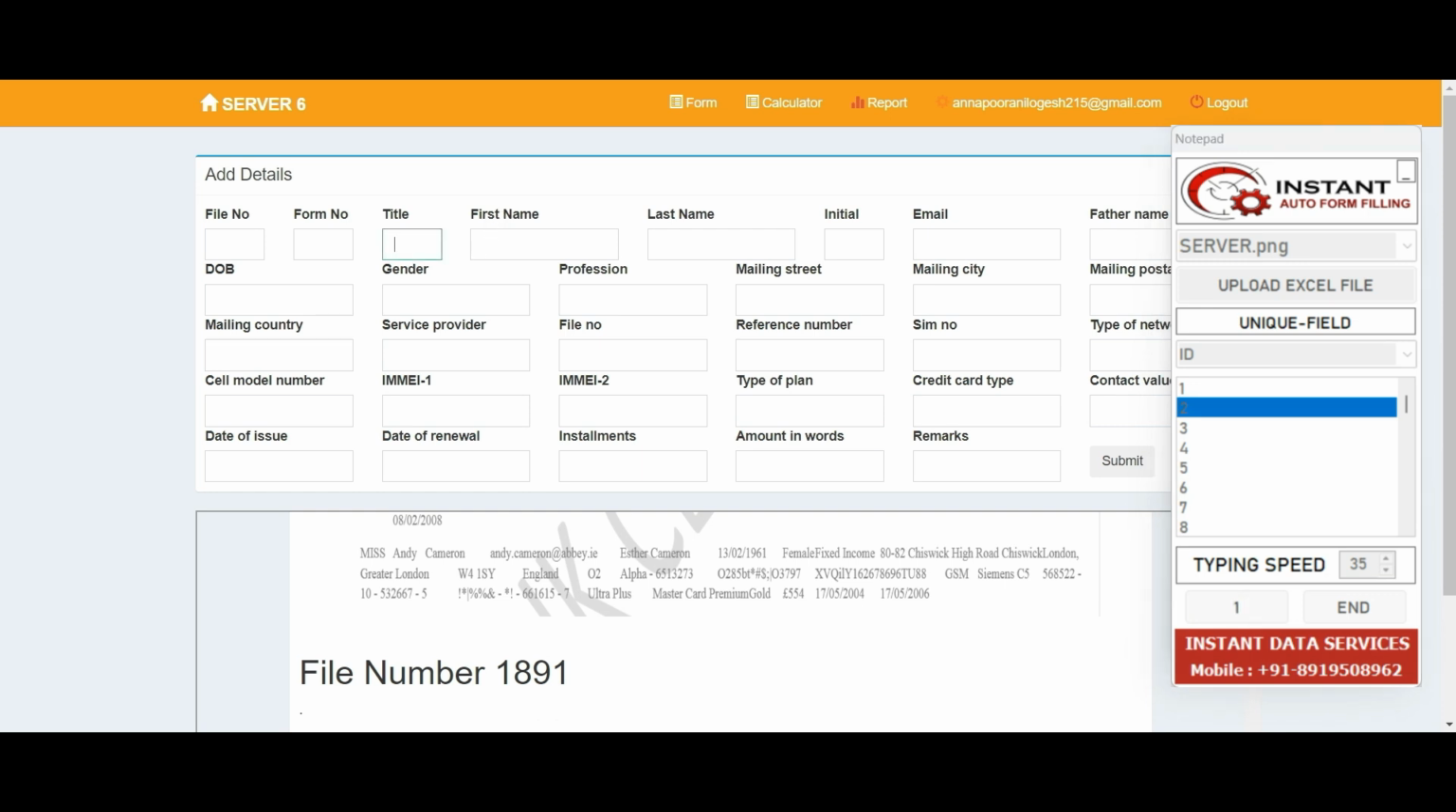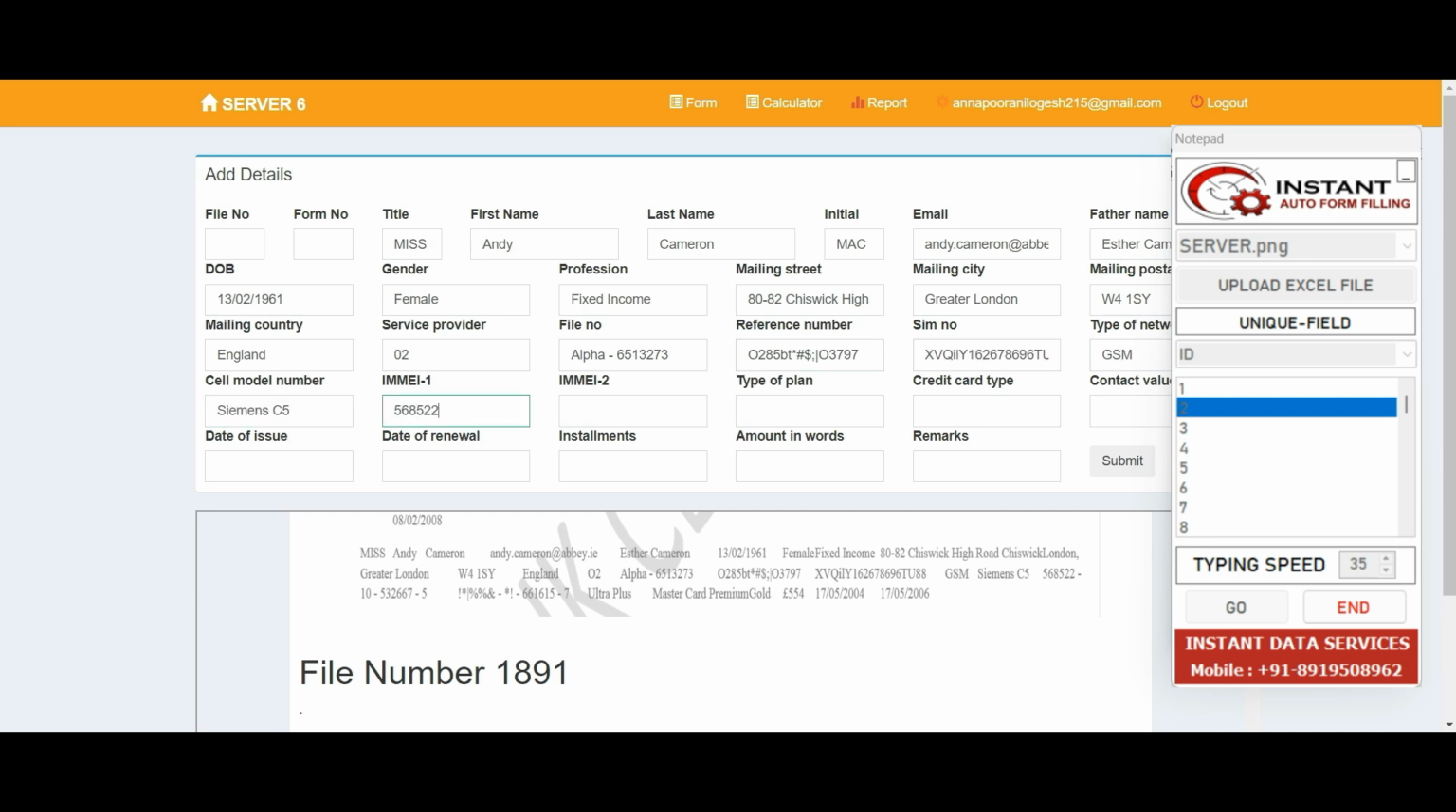Before the countdown timer ends, place the cursor in the first field in the first record in the Server 360 form. As soon as the countdown reaches 0, the software automatically begins filling the form. The software enters every field quickly and accurately by simulating normal keyboard input, ensuring smooth and efficient form completion without repetitive manual typing. Once the form has been filled, review the entered information and save the record as required by your workflow.